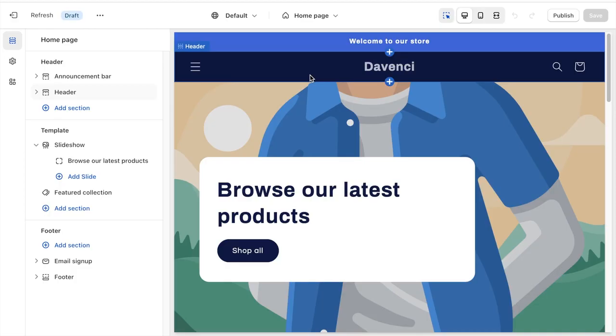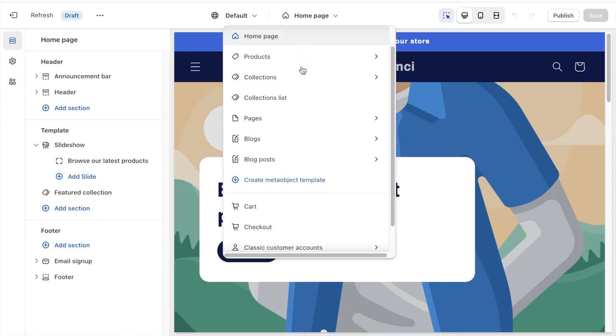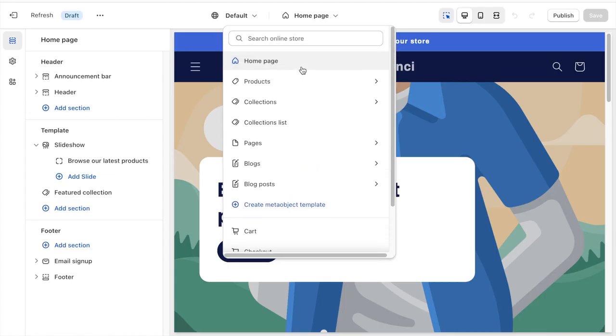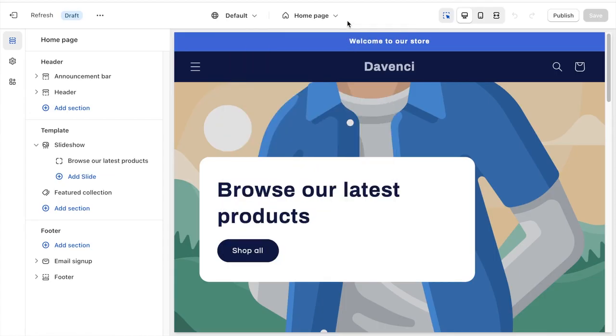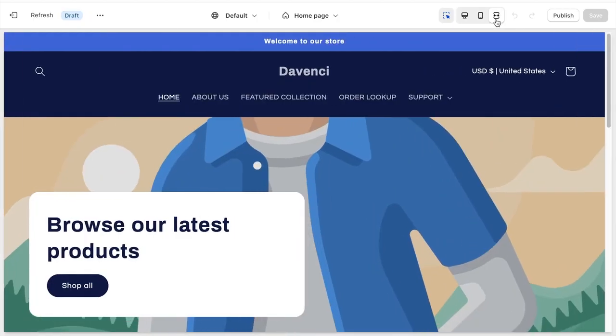So first, to customize which page on your store you want to customize, you go up here and you click the home page button. And in here, these are all the pages on your website that you can customize. We're going to go ahead and customize all of these later in this video. And then on the right side here, you have the view. Currently, we're looking at the desktop view. If you click here, you can click the mobile view. And if you click here, you can see the view in full screen.